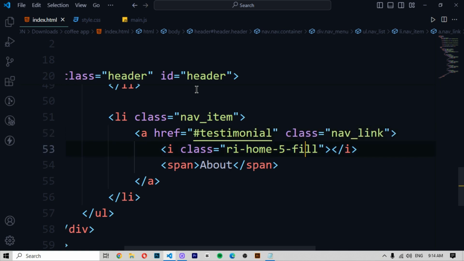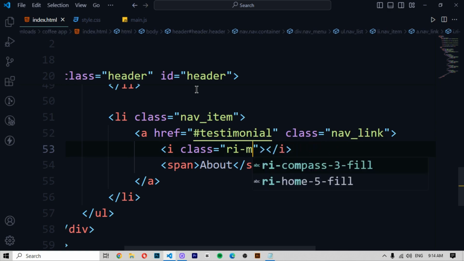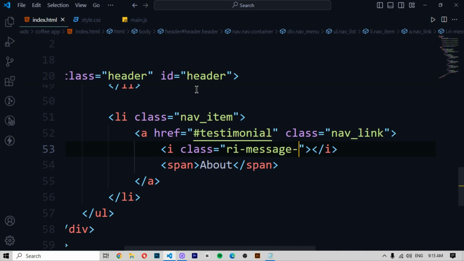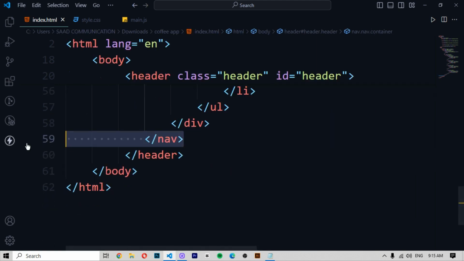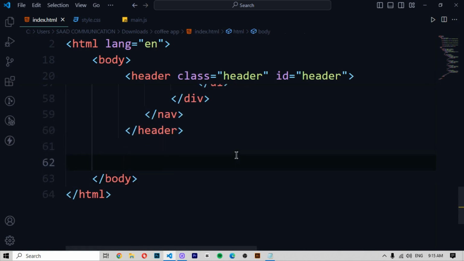And then here I am writing like ri/message-3-fill, and we write here like testimonial. And now perfect. So now nothing we do, enter press here, and now define the main.